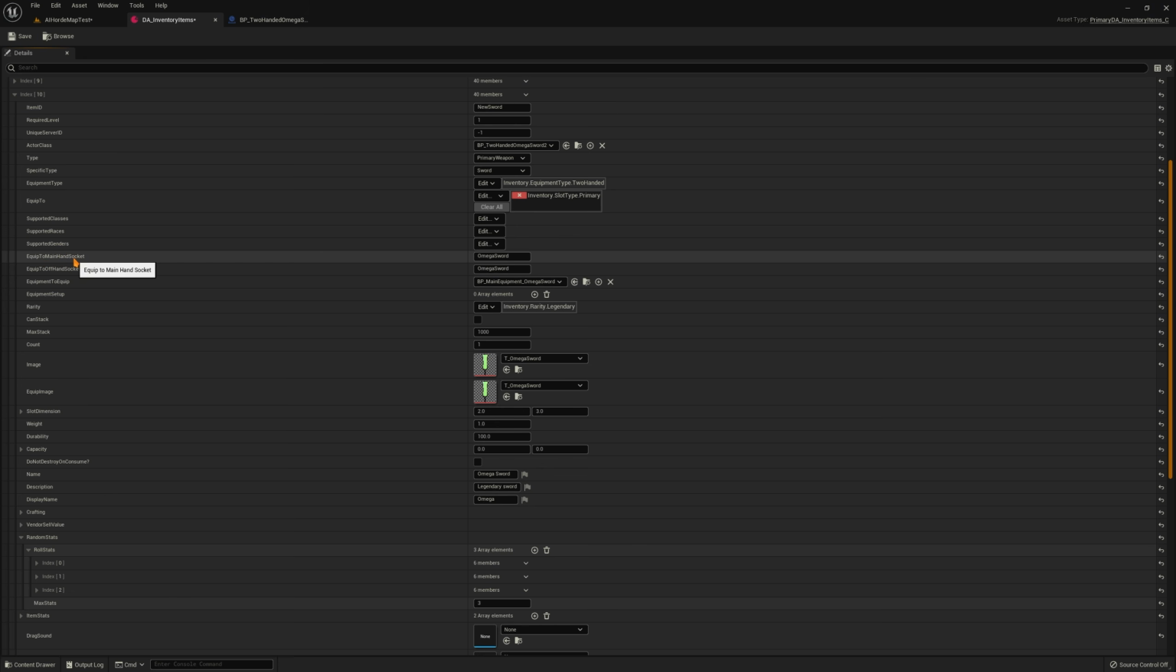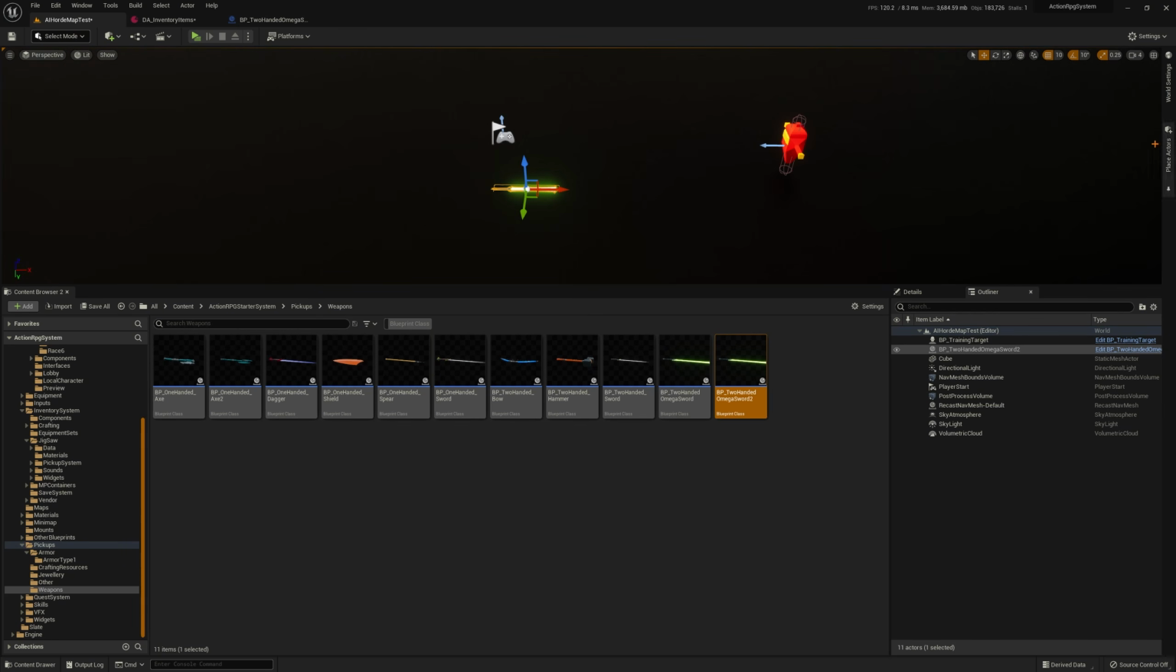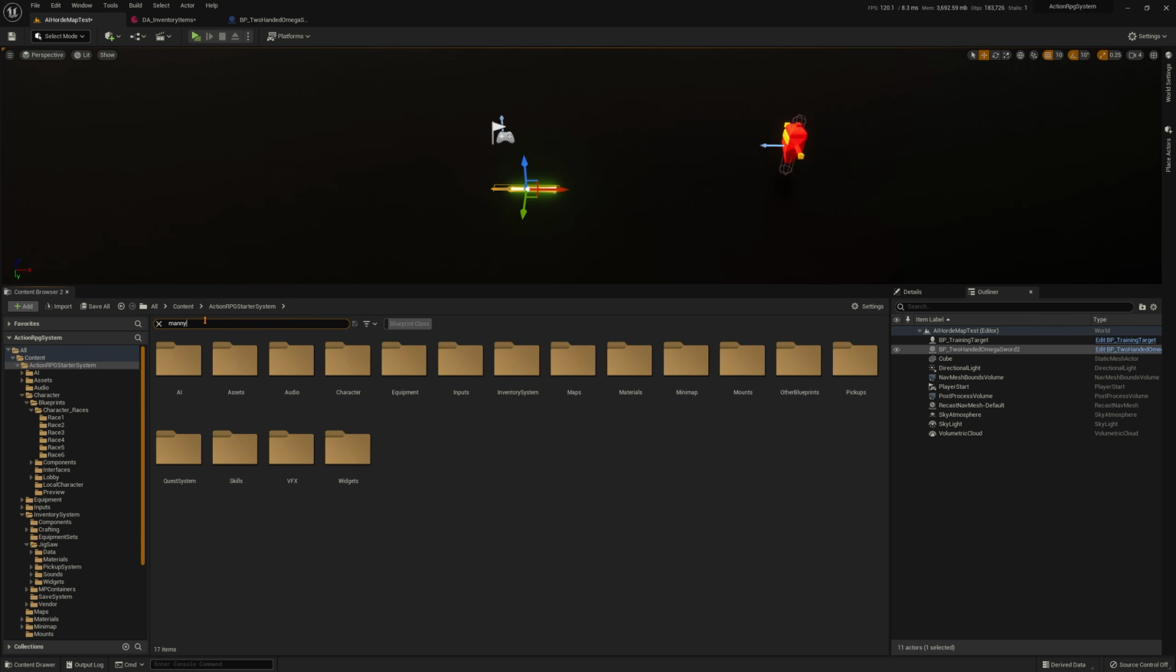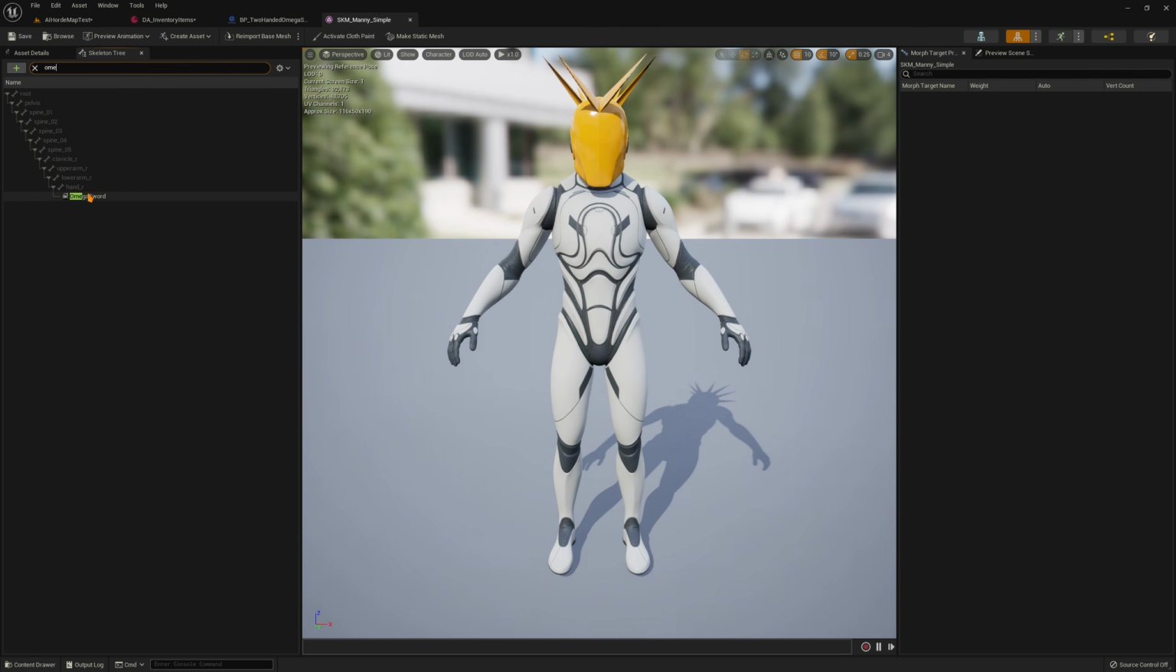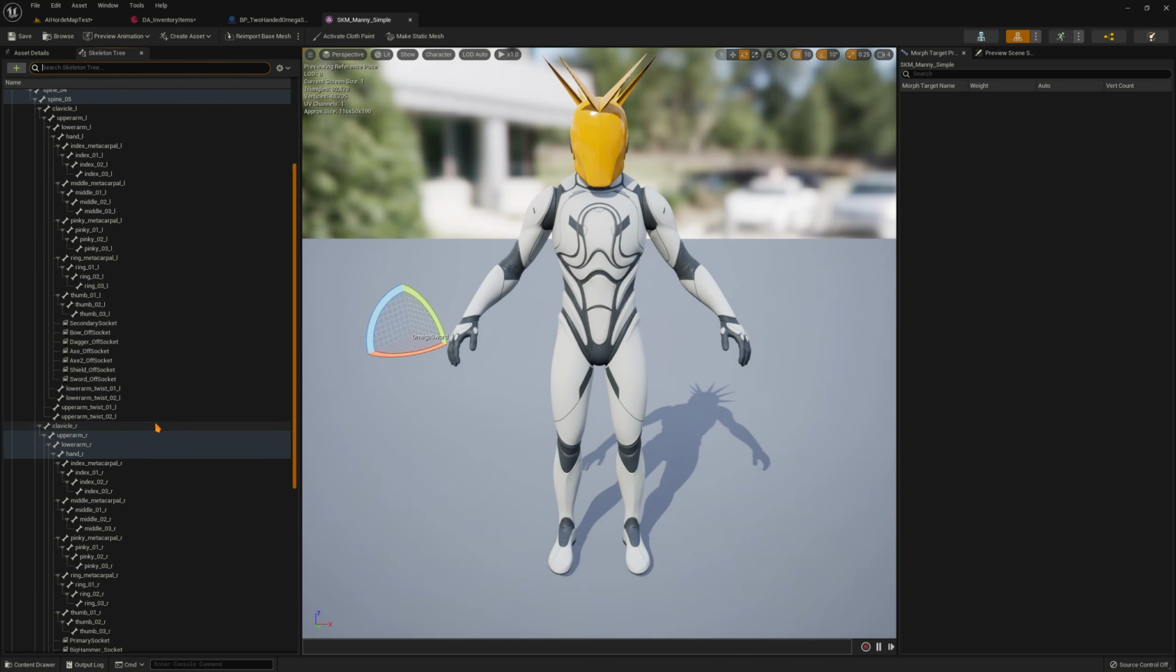And this is where you would indicate the socket. So equip to main hand socket. So for example, we have the Omega Sword. And that would be if you just go to, just look for Manny here real quick. So essentially, you just want to add a new socket. So Omega Sword, as you can see there, we have this socket under hand.